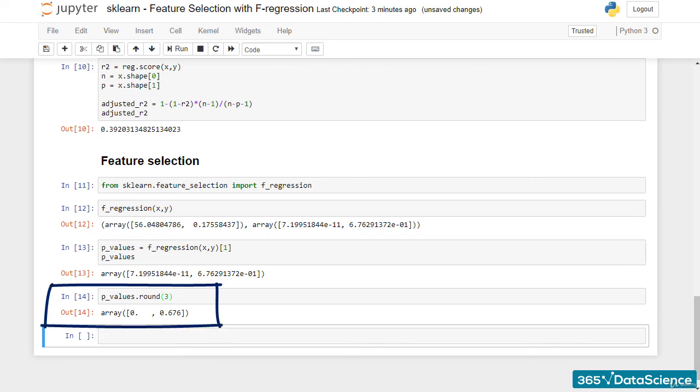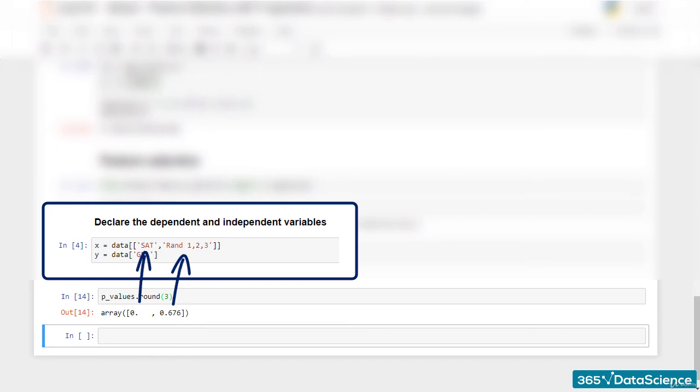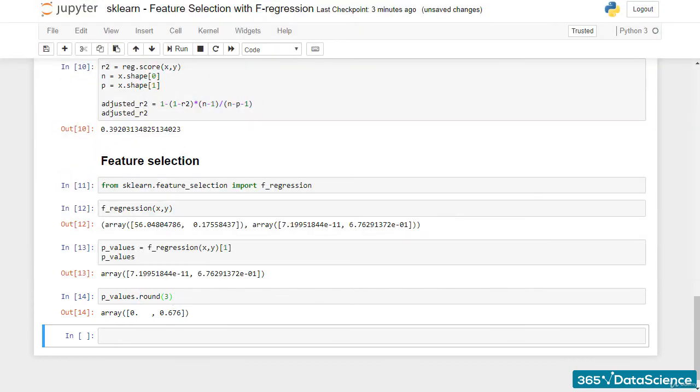Our new results are 0 and 0.676. There you have them, the p-values of the two features. The first one refers to the first column of X, while the second one to the second. Therefore, the p-value of SAT is 0.000, and that of Rand 1,2,3 is 0.676. With your prior regression analysis experience, you can easily determine that SAT is a useful variable, while Rand 1,2,3 is useless. Great! So, we have found the p-values of the regression through this simple workaround.